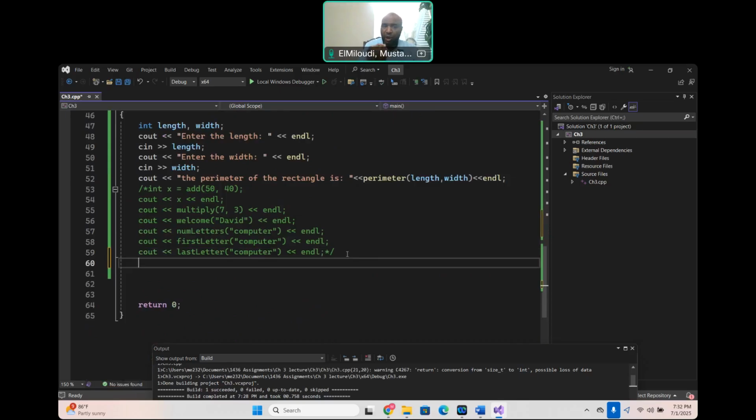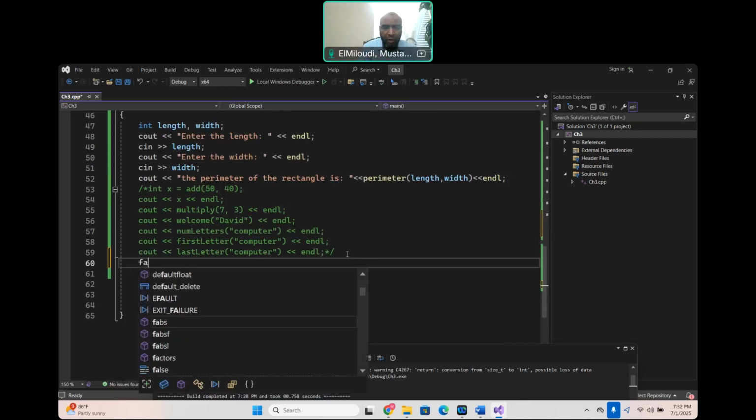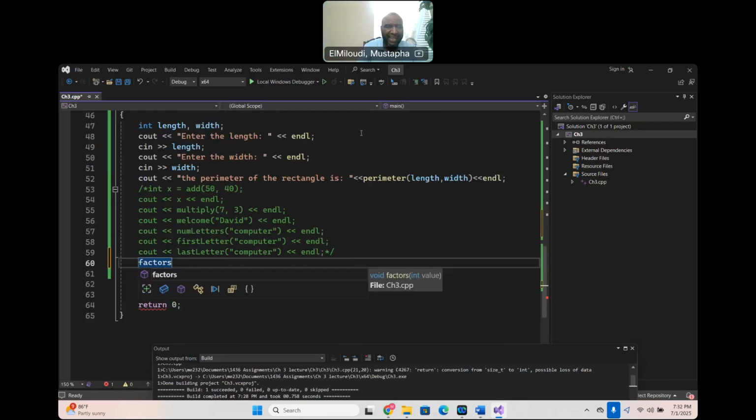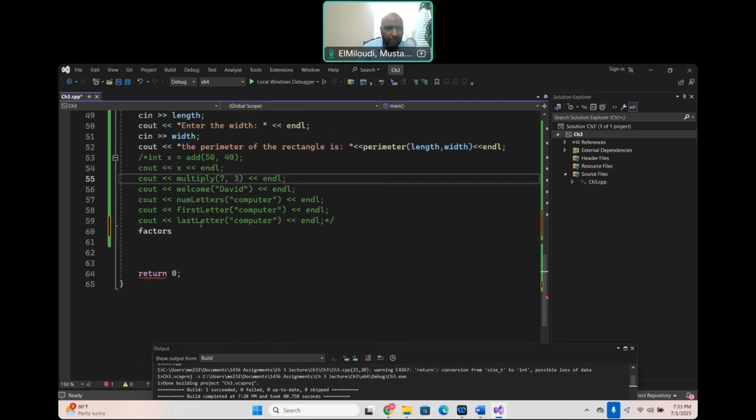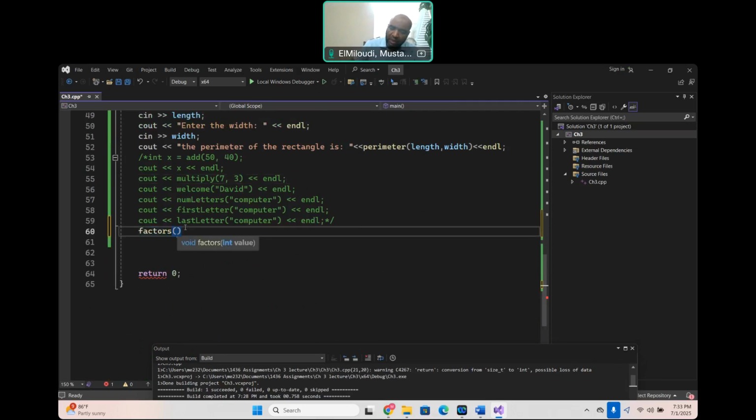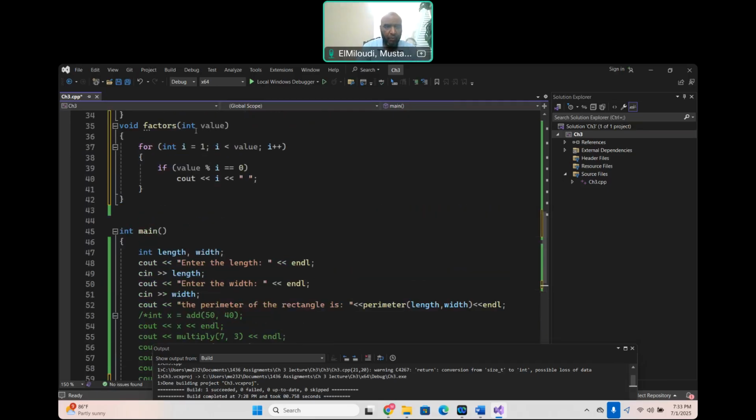So here, since I'm not returning, I'm just going to call the function because it's already cout inside. I'm not going to put cout again because it has cout inside the function. So I'm just going to mention the name of the function, factors. So let's say I want number 12. That means this will print all the factors of number 12, which is 1, 2, 3, 4, 6. I'm excluding the number itself because in my loop, I did not include the value itself.